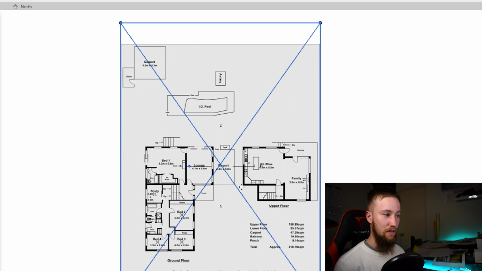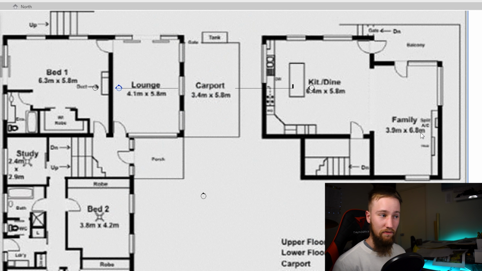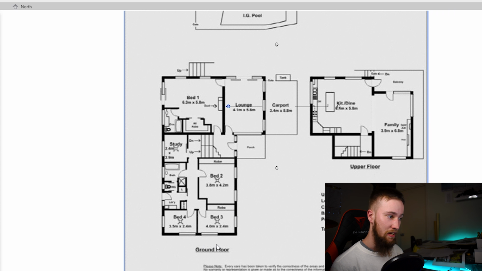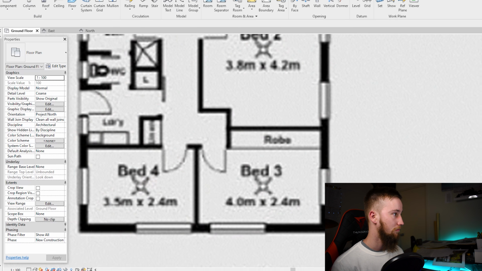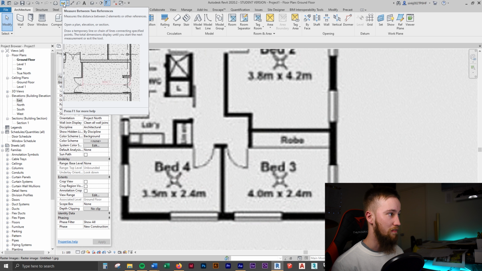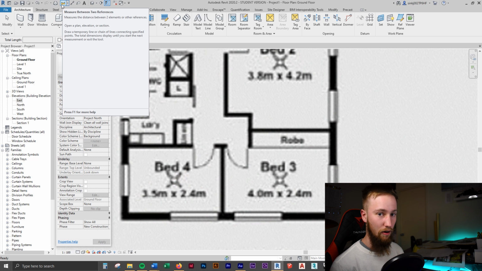But the first thing we need to do is make sure that this is to the right scale. How do we know that? Well, as you can see, the real estate people have nicely given us some of the dimensions that we need. And that would be these areas here, 3.9 by 6.8. So let's find a nice and easy one. 4 by 2.4. Let's press this measure button up here, which is the same measure tool we used before, but it's just a smaller icon because this is something you use quite often.